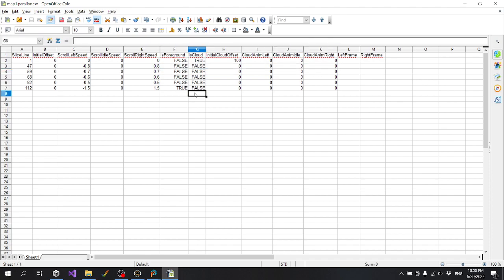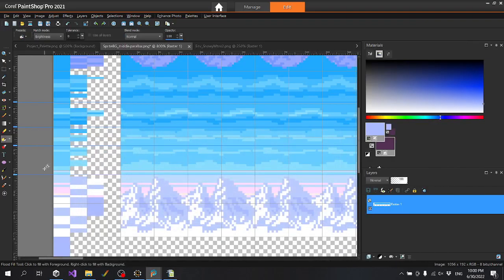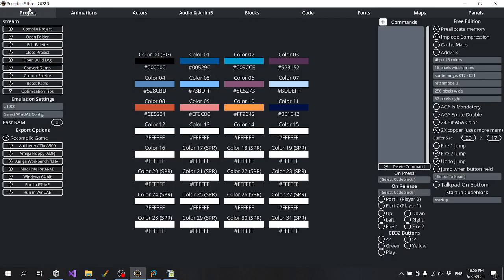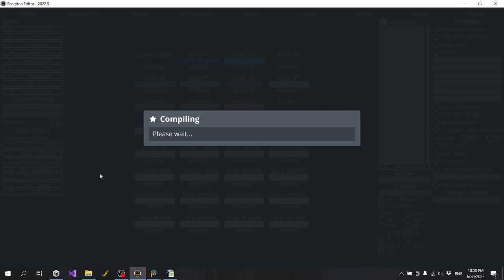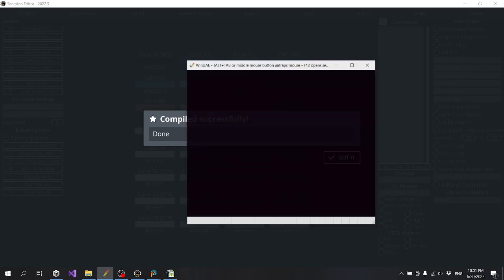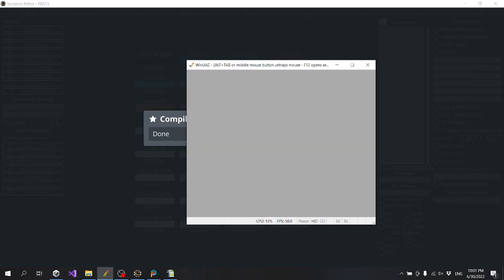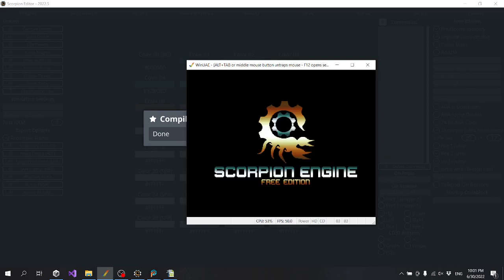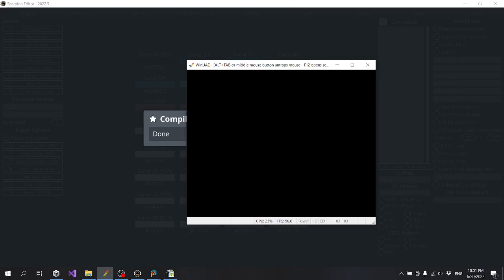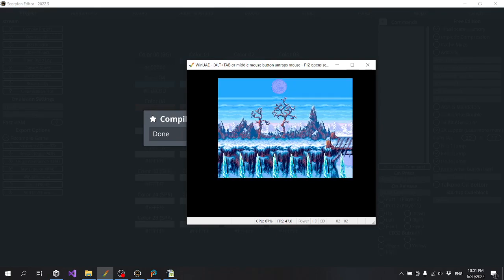I should copy that as well. Actually, while I'm on stream, I should do a demonstration of how we can make it so that we can change the parallax speed at runtime, because I think my explanation wasn't very good. So actually showing how we can do it would probably be better.